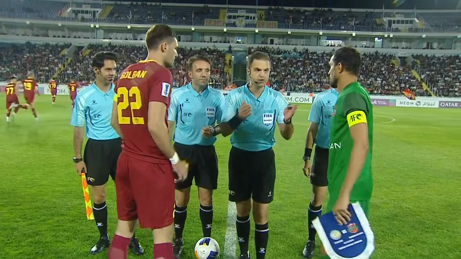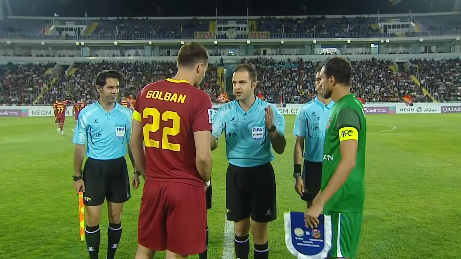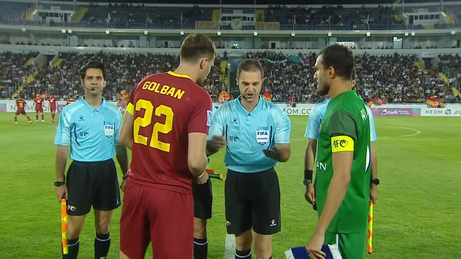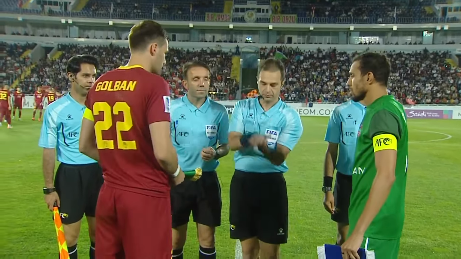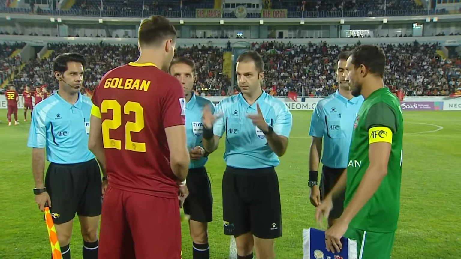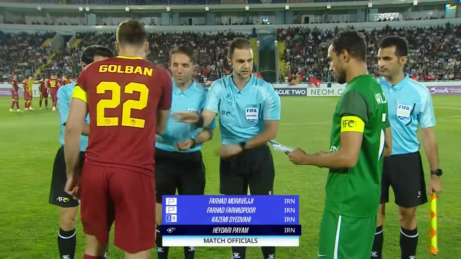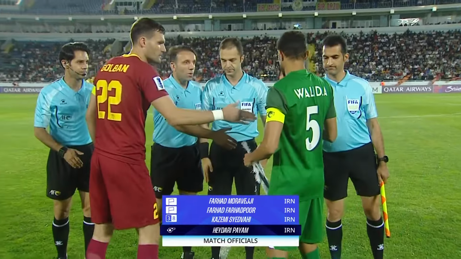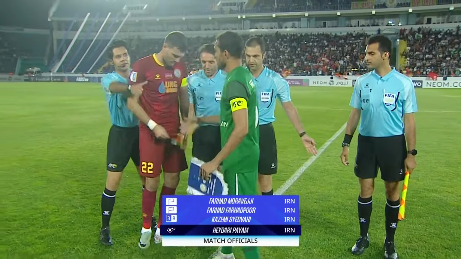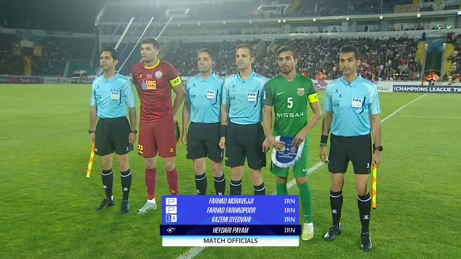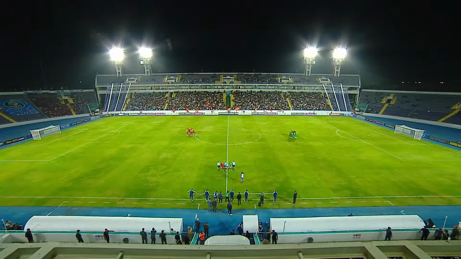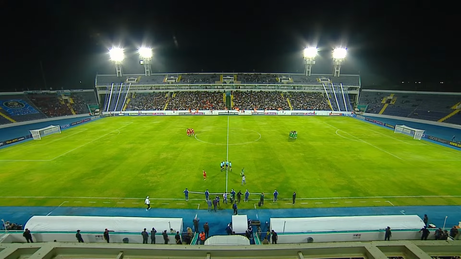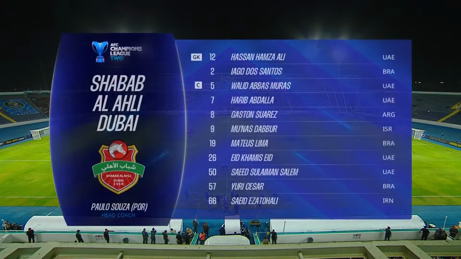Two skippers, Igor Golban on the left-hand side, towering figure, 6'4", and Walid Abbas on the right, who will be 40 next year. Man in charge is Payam Hidari of Iran. His assistants, as you can see, also Iranian, who do not have VAR in operation in this competition.